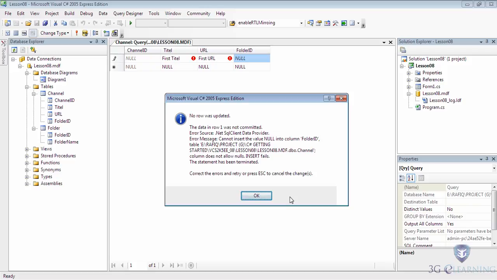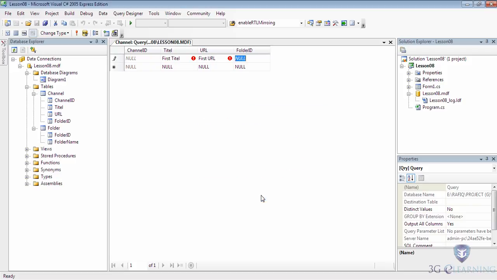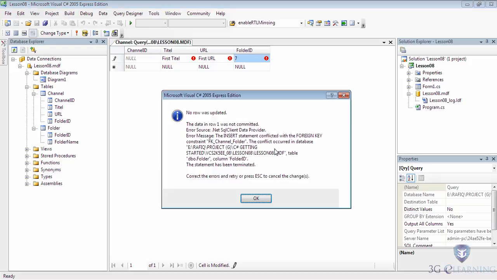So we can only use either folder ID 1, 2 or 4, as these 3 folder IDs are the only ones in our folder table. We'll use folder ID 2 and click the Tab button again. This time it works. Now say I wanted to change this to a number that's not in our folder table, like 7. There is no folder ID of 7 in our folder table. When I click the table, it says that the data in row 1 was not committed. This means that the update statement conflicted with the foreign key constraint FK channel folder.